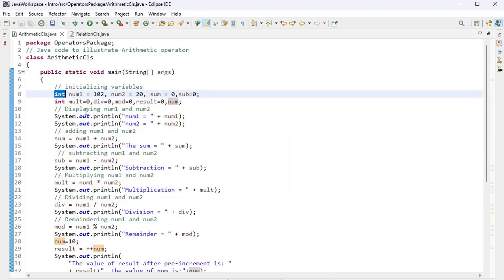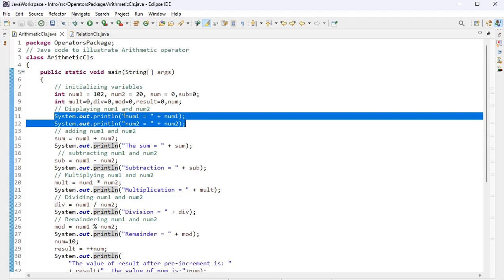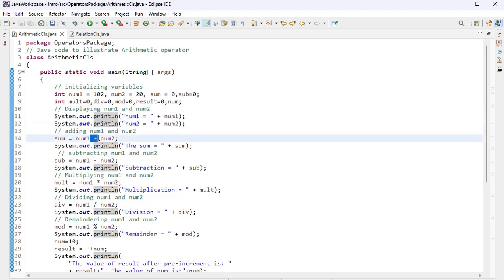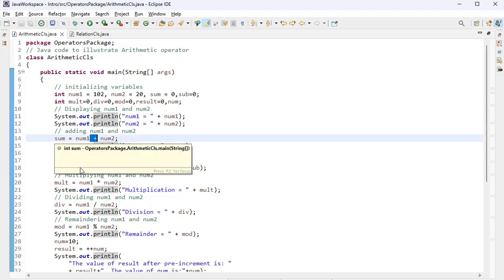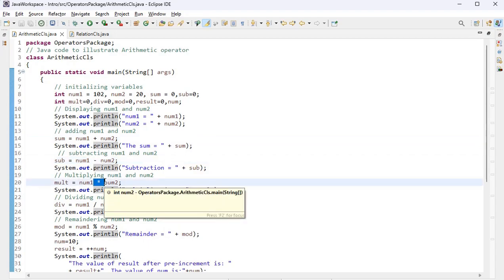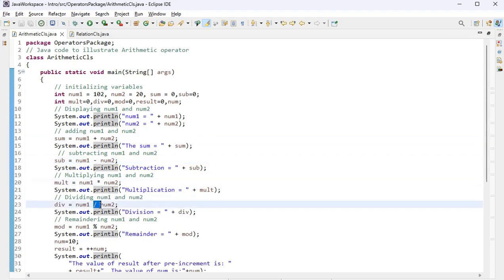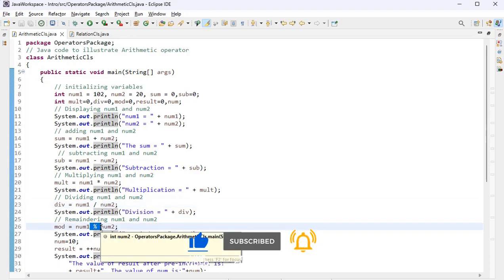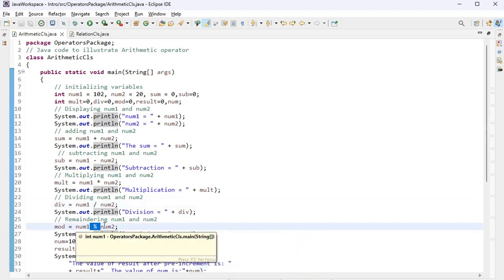Here I want to display the num1 and num2 values using the println method. So these two statements are used to display the num1 and num2 values. Okay, now here addition of two numbers and subtraction of two numbers, multiplication of num1 and num2 and division of num1 and num2. Division returns the quotient value. Okay, it returns only the float, and modulus returns the remainder of the division of num1 and num2.